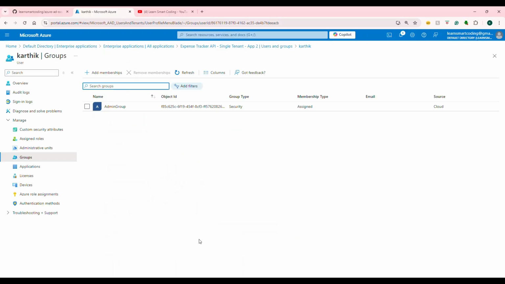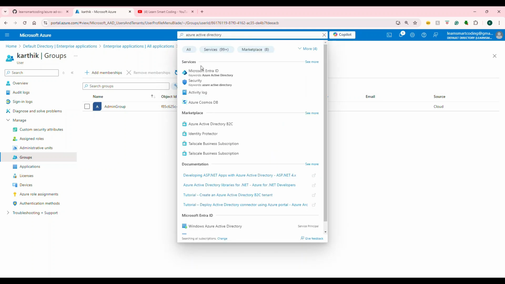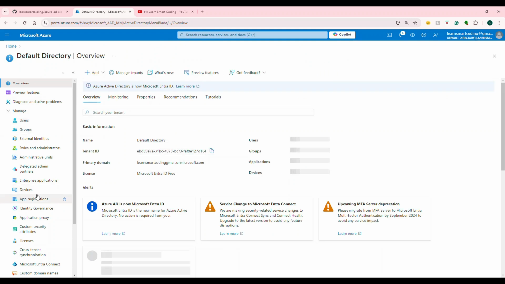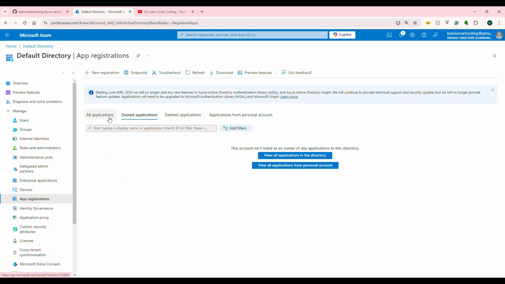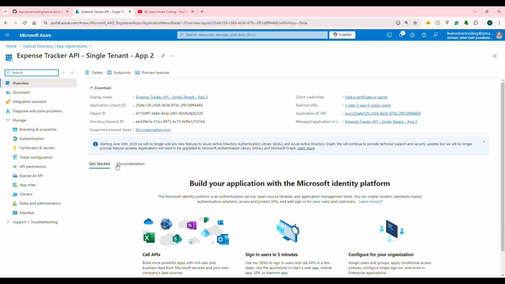Okay, back to the portal, and this is the interesting and important part. Go to Azure Active Directory, select it, and go to App registration. Once you go to app registration, again choose the exact backend app that we were dealing with. Click on it. On the left side, there is something called Token configuration.